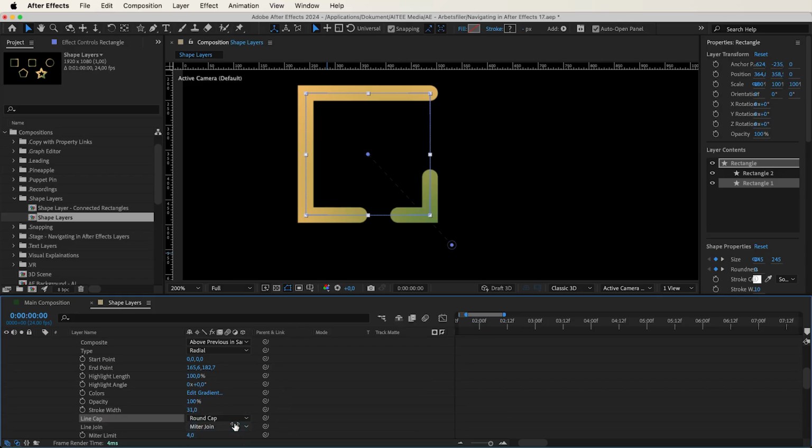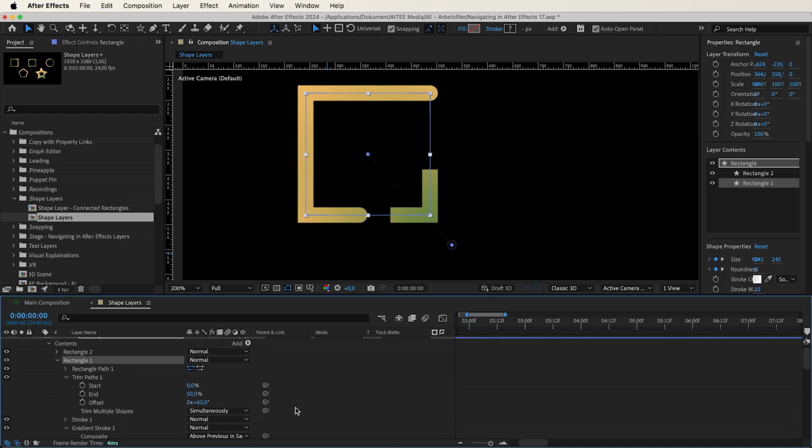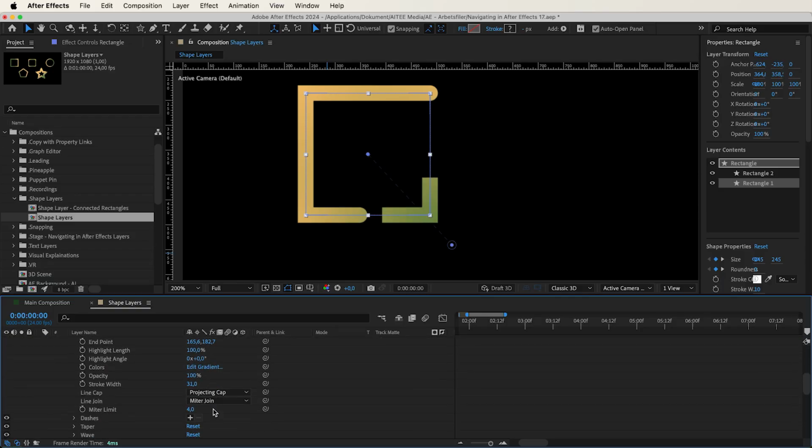Round cap will keep that consistent round edges, while projecting cap instead gives us this type of movement around the corners. The line join lets us tweak the corners in even finer detail with either miter, round or bevel join for everyone's flavor and preferences. Miter limit, this one won't be that noticeable for a normal rectangle layer.